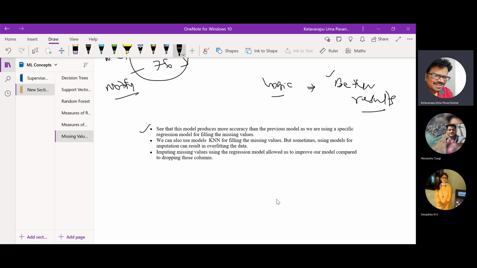third methodology, friends. Actually, the majority of our data scientists prefer missing value imputation in terms of mean, all these kinds of conventions. Okay. And another thing is we can also use KNN for filling the missing values, but sometimes using models for imputation can result in overfitting the data.